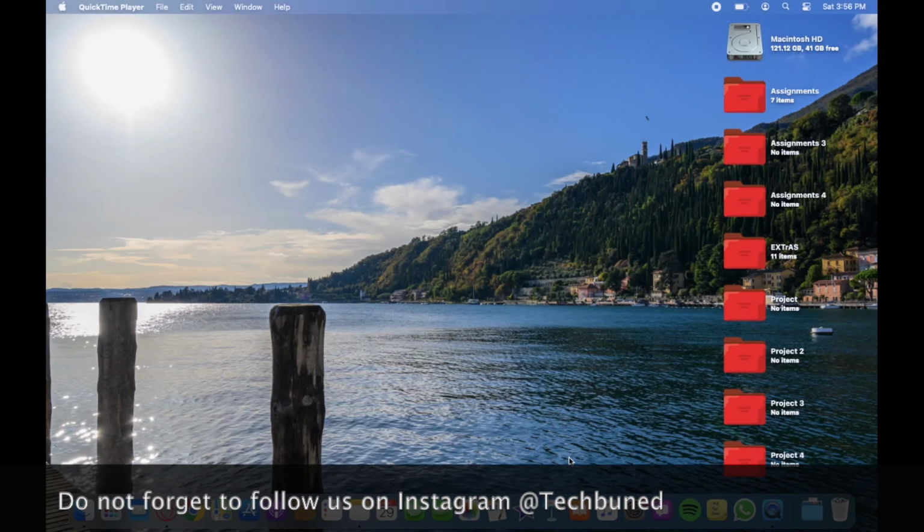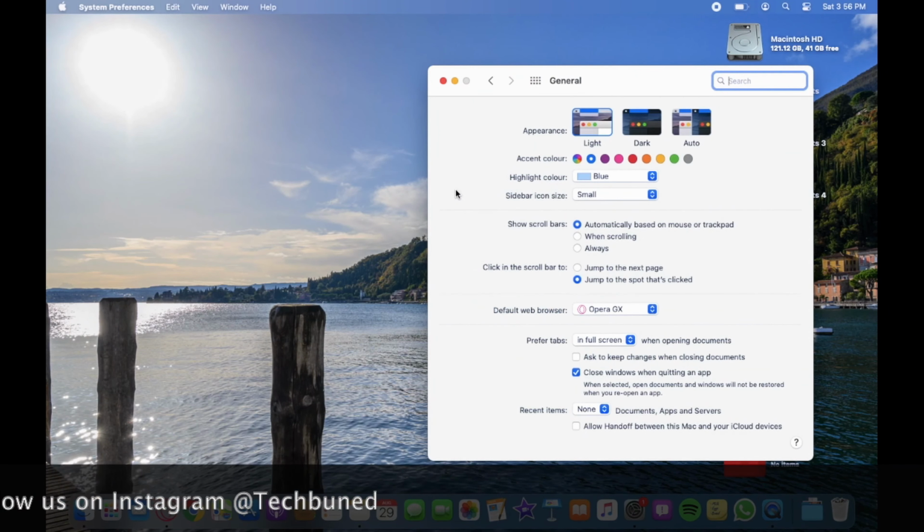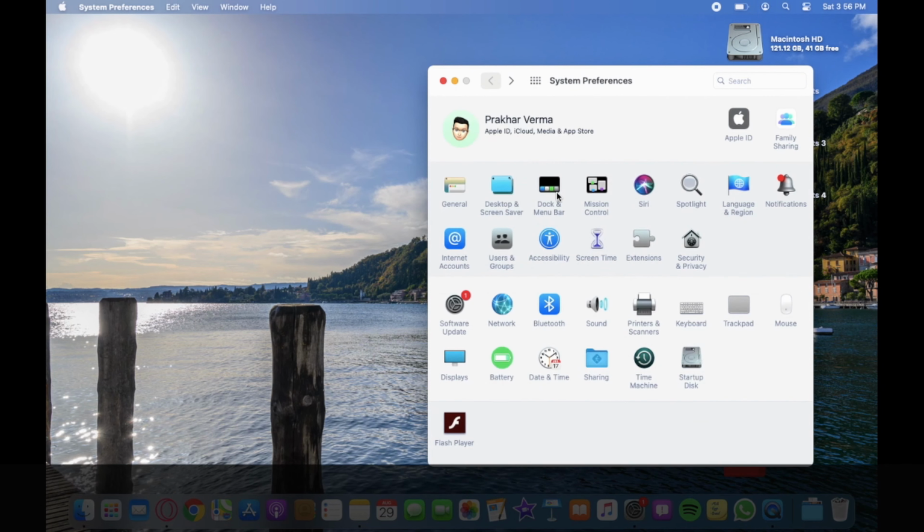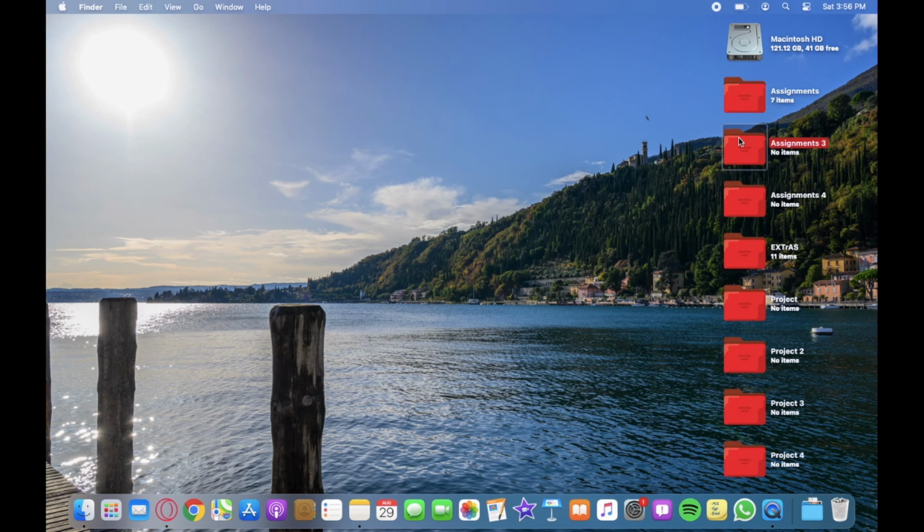And finally, at last, go to Settings, then click General and change the highlight color. And you are done.